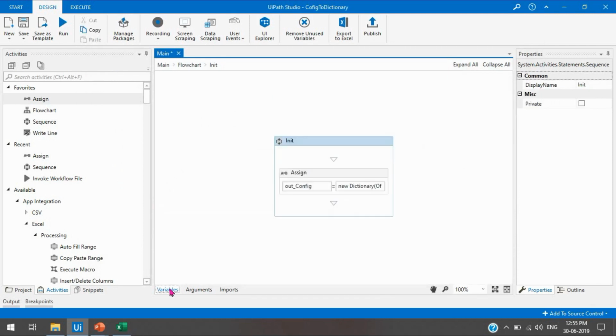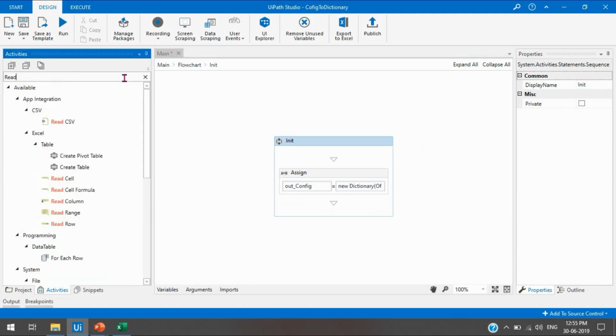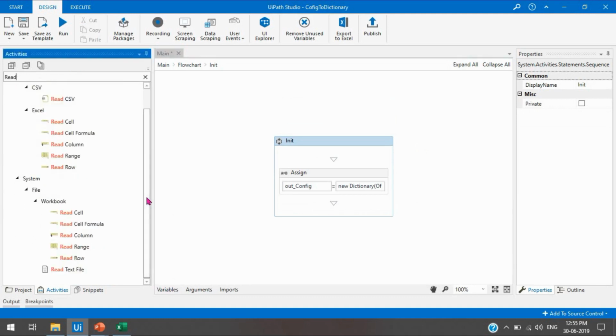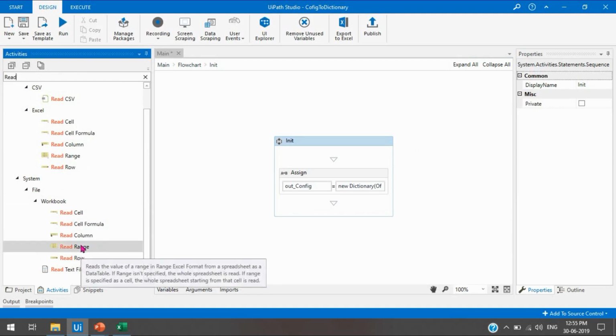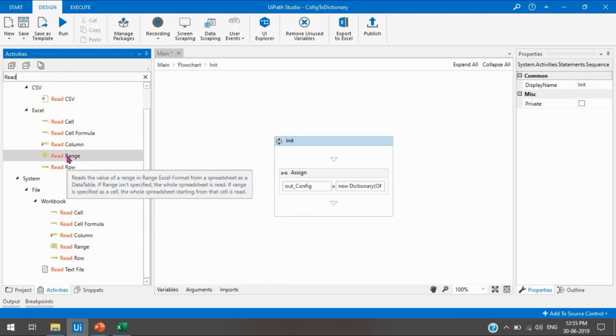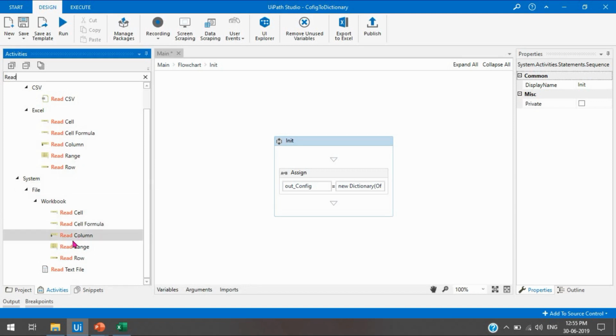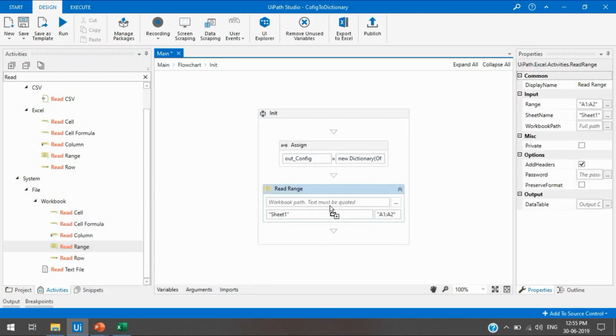Now we need to read the data from the Excel file and write it to the dictionary. So first we'll take the Read Range activity. We have two options. Either we can take this Read Range activity, or if we take this Read Range, then we have to take Excel Application Scope to use it. So we'll directly take this Read Range under the workbook and then go here.